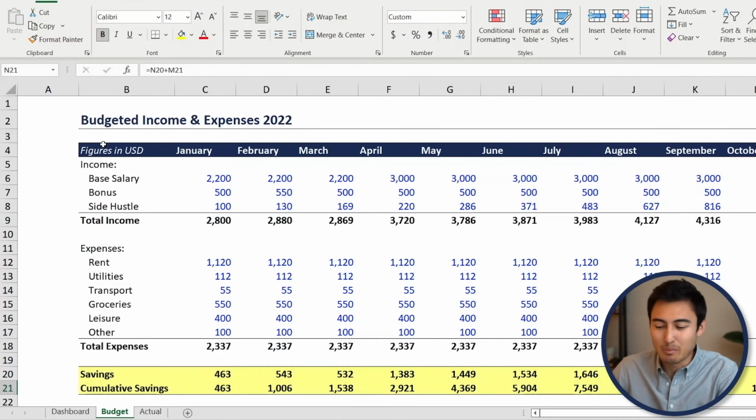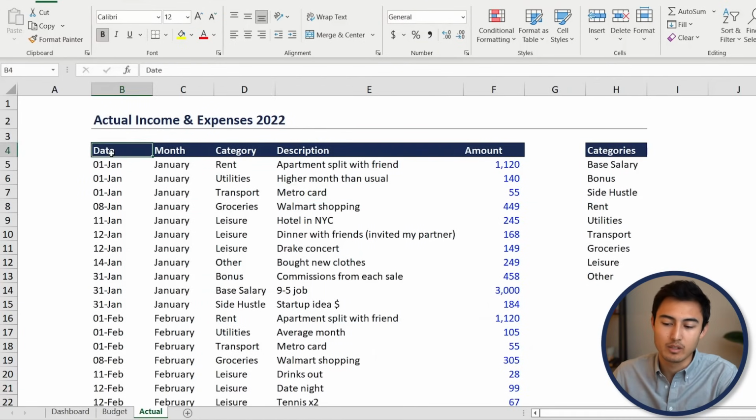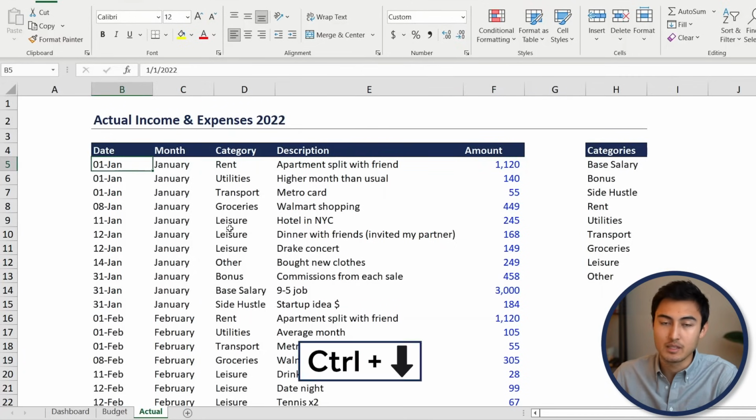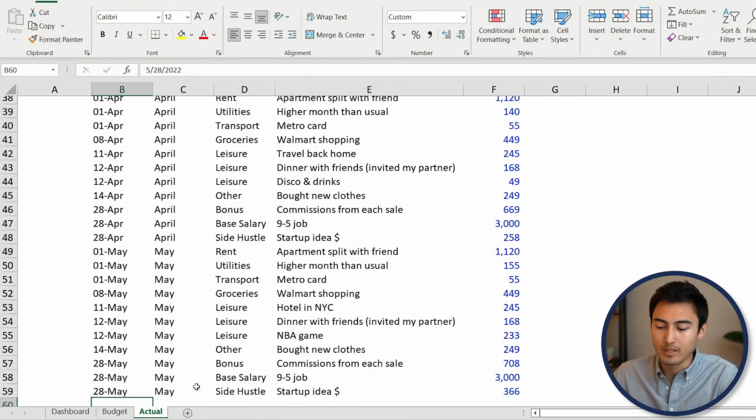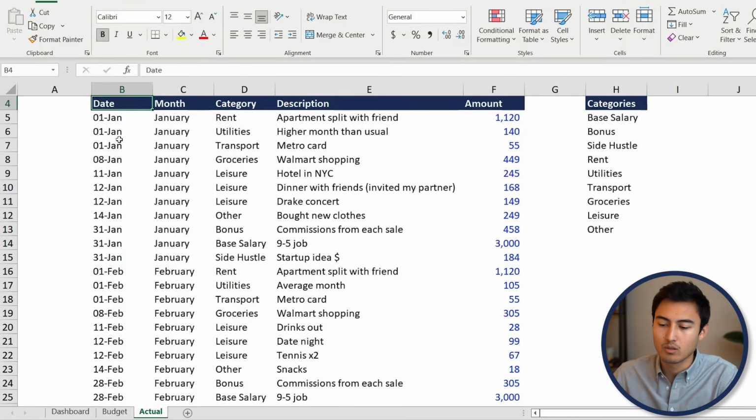For the actuals, it's a bit messier. Let's look into it. Over here, we've got all of the actuals, sorted by the date, the month, the category, which are all of these categories that we've got over here, the description, so what it actually was, and then the amount after that. If you go all the way down to the bottom by pressing Control down arrow, you'll see we have up until May over here. Now you'll notice that we can't actually see the titles anymore, so let's go back all the way to the top here.